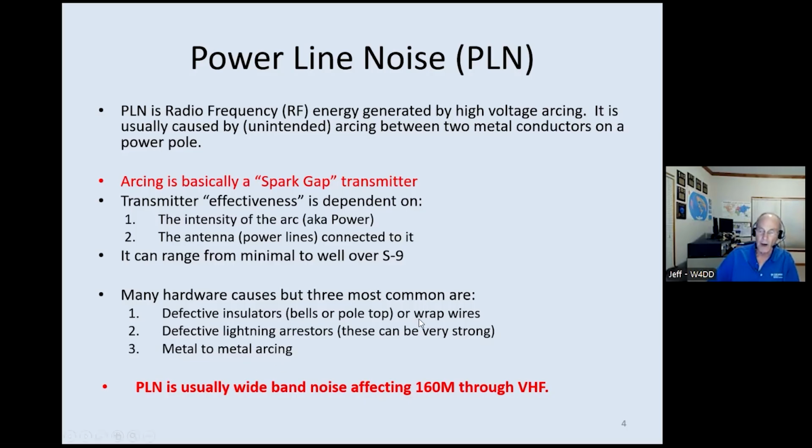Many kinds of causes for power line noise. Defective insulators, pretty common. Lightning arresters, and also metal-to-metal arcings on some of the brackets and the pole supports. One characteristic of power line noise is that it's usually wideband noise, so it ranges all the way from 160 meters through VHF and even UHF.